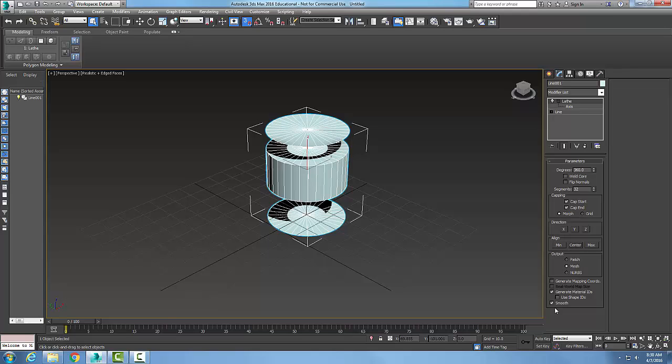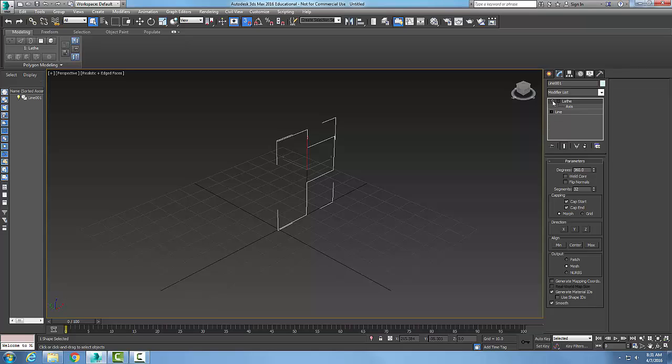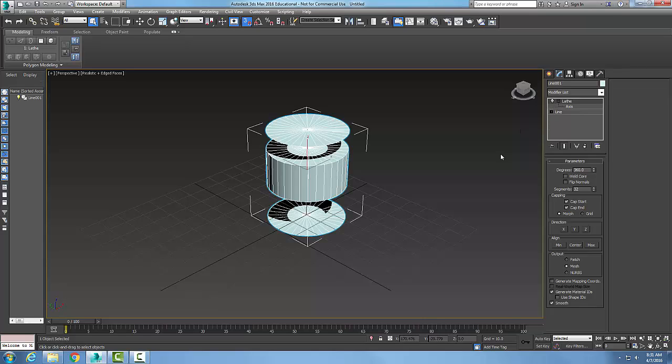I can also uncheck the smoothness if I want it to be a little bit on the rougher side. What's nice about the lathe is I can go back in at any time and adjust my line. I could go into edit my vertices and make changes to my line, and my lathe operation will be updated. I can always turn off my lathe modifier, turn it back on. So the lathe modifier is used to spin or rotate typically a 2D object to create a 3D object.